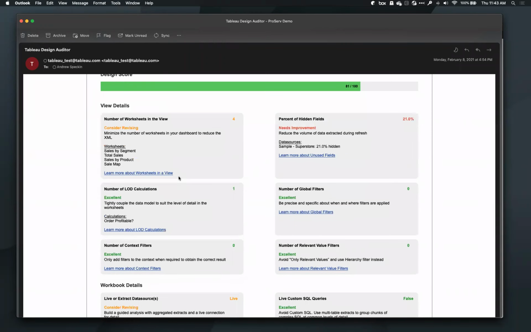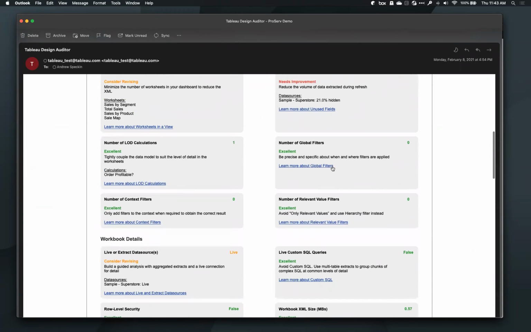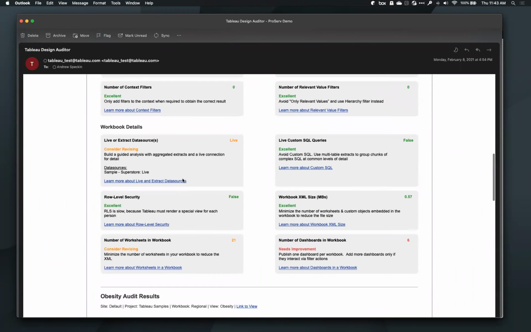We have our number of worksheets in the view, 4% of hidden fields, looks like it needs improvement. Number of LOD calculations, global filters, context filters, relevant value filters. We check, is it live or extract? Does it use custom SQL? Row level security, workbook XML size, number of worksheets in the workbook, number of dashboards in the workbook.